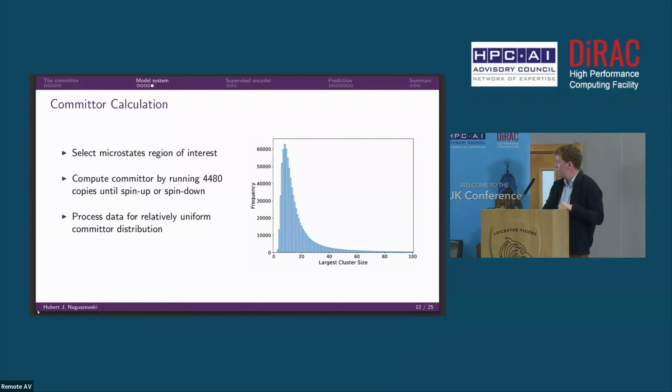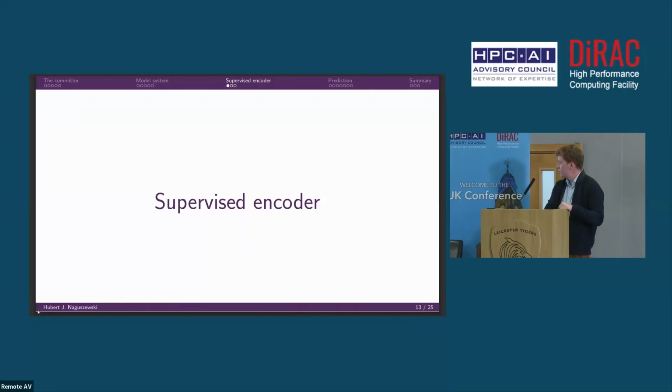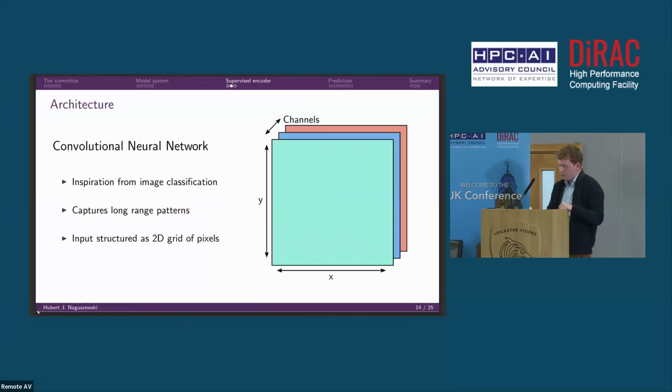And so the next step here, going on to our supervised encoder, what are we using? We're going to be using a convolutional neural network. The immediate inspiration came from image classification. You have a 2D grid. Each one of the points on the grid can be taken as a pixel. Traditionally, in images, you'd have 3 channels for red, green, and blue.